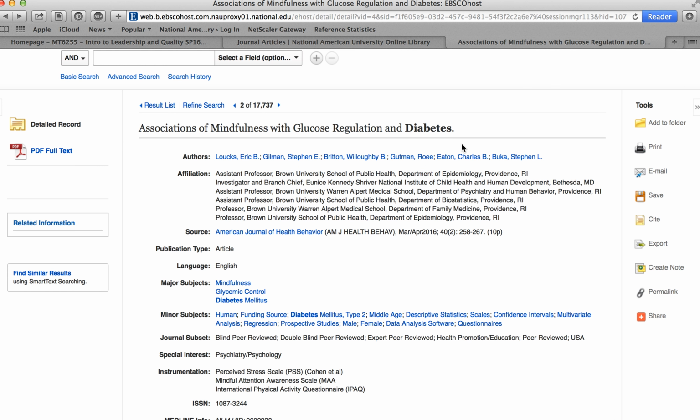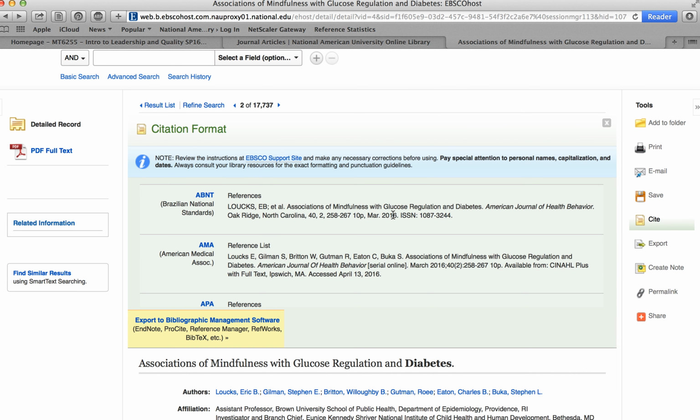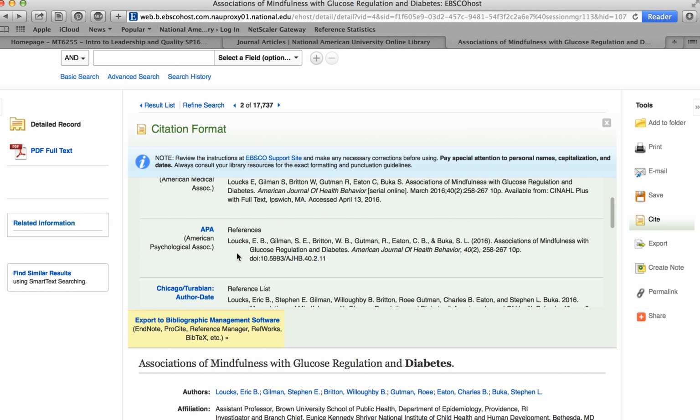And on the right side of the information for that article, there are options for printing, emailing, saving. There's the Cite button. In EBSCO, you have to scroll down to get to the APA reference. And this, shockingly, well, it's not totally right. It has this 10-page information for some reason, and we don't need that. It should say 258 to 267, period. None of this 10p period information there, and then just go straight to the DOI. So again, it's a great start. Not totally completely right, but not bad.